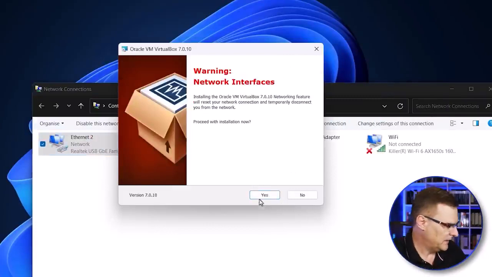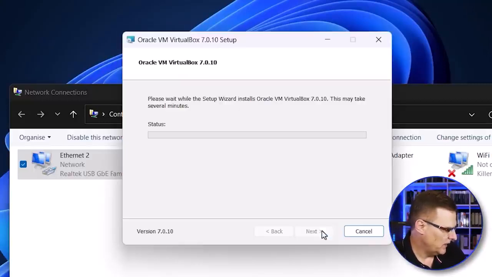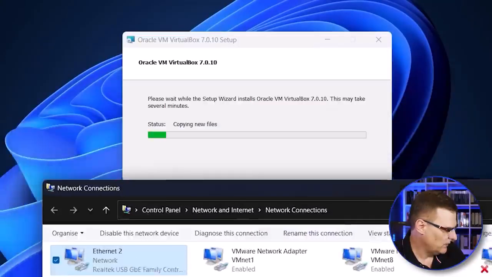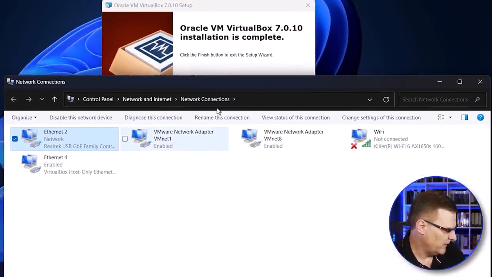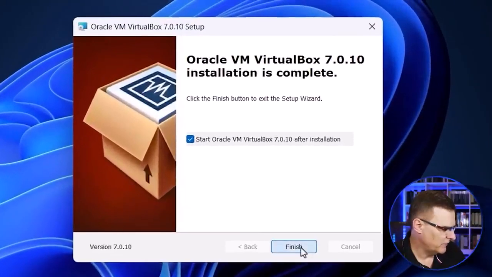That's normal. So I'm going to click yes. We're told that they're missing dependencies. So I'm going to install those and I'm going to click install. And as you can see, VirtualBox is now installing. What you'll notice now is we have a VirtualBox Ethernet adapter. So again, that's normal. And then I'll click finish to start VirtualBox.